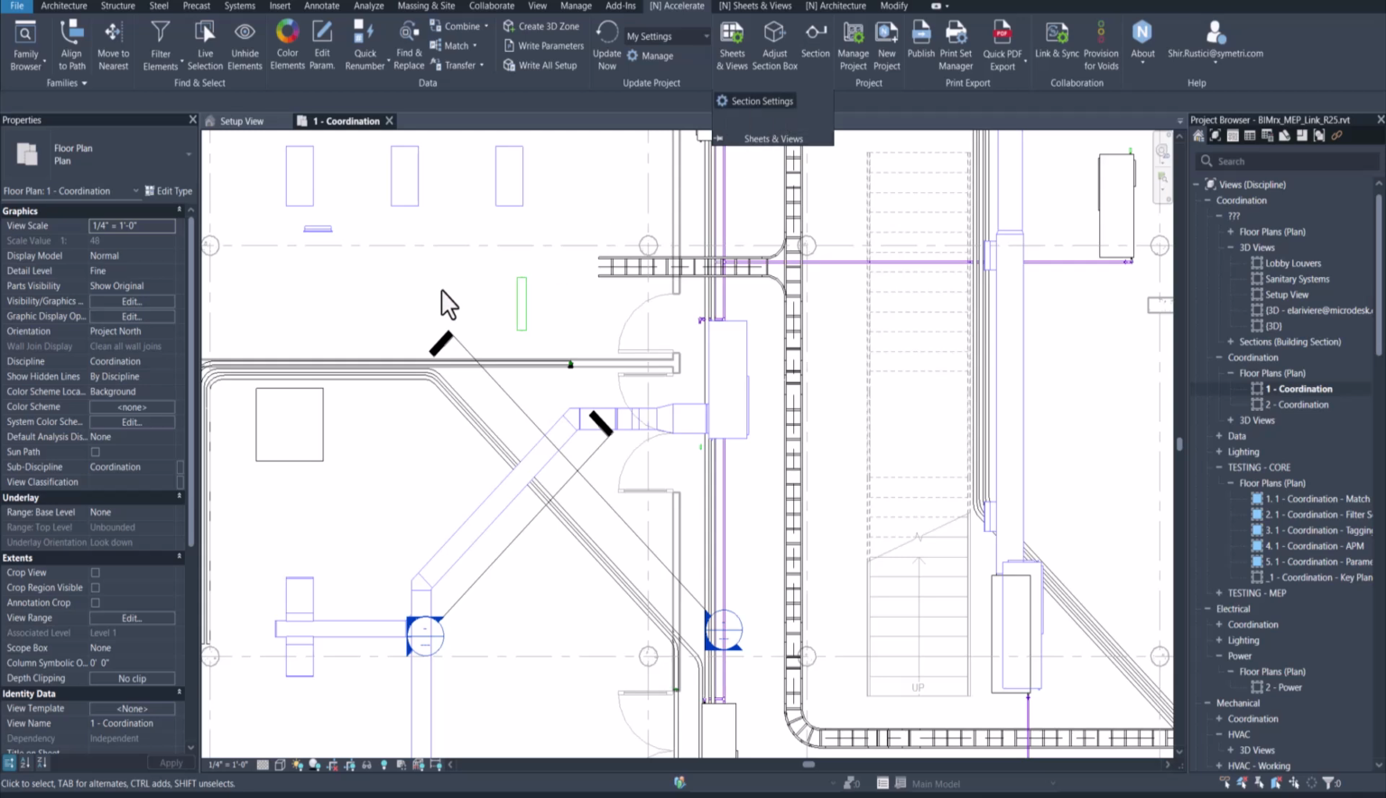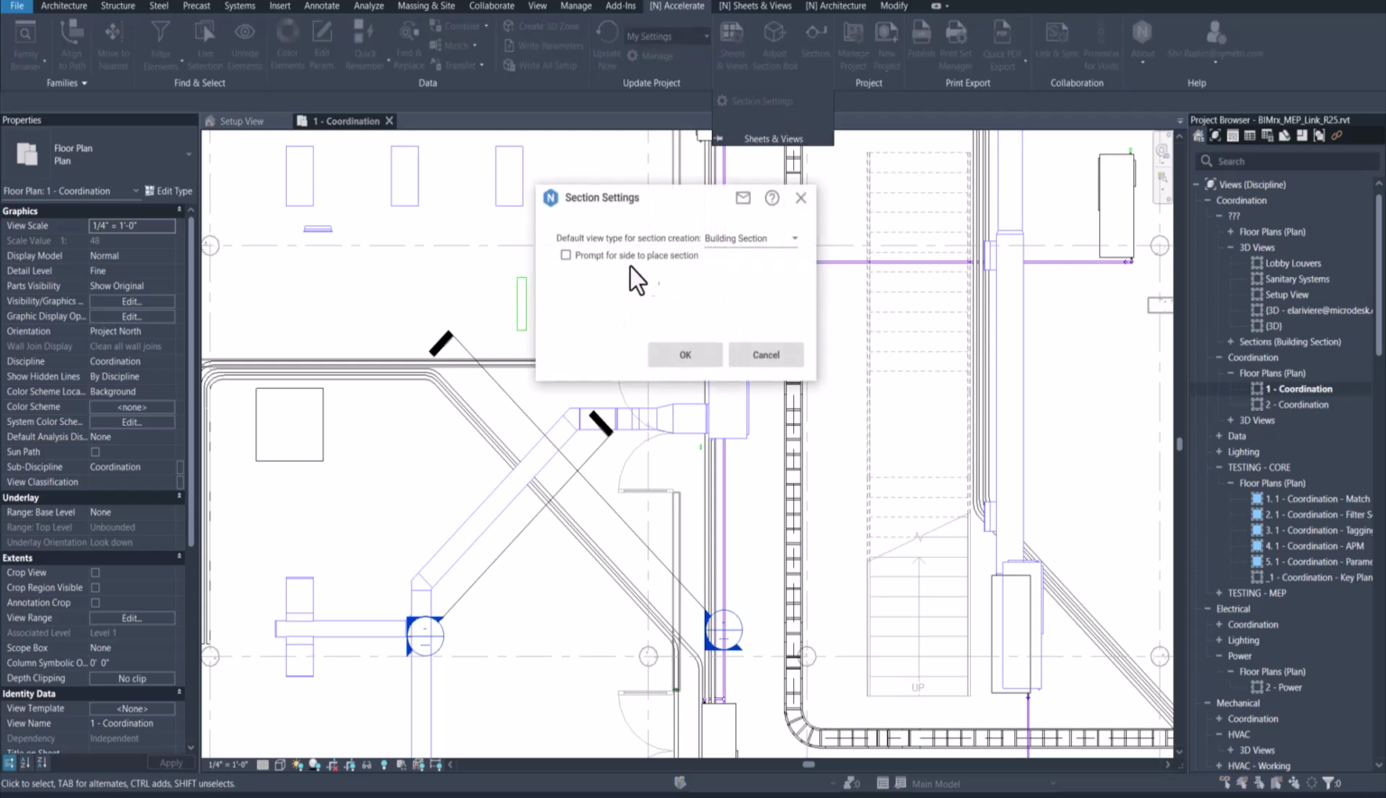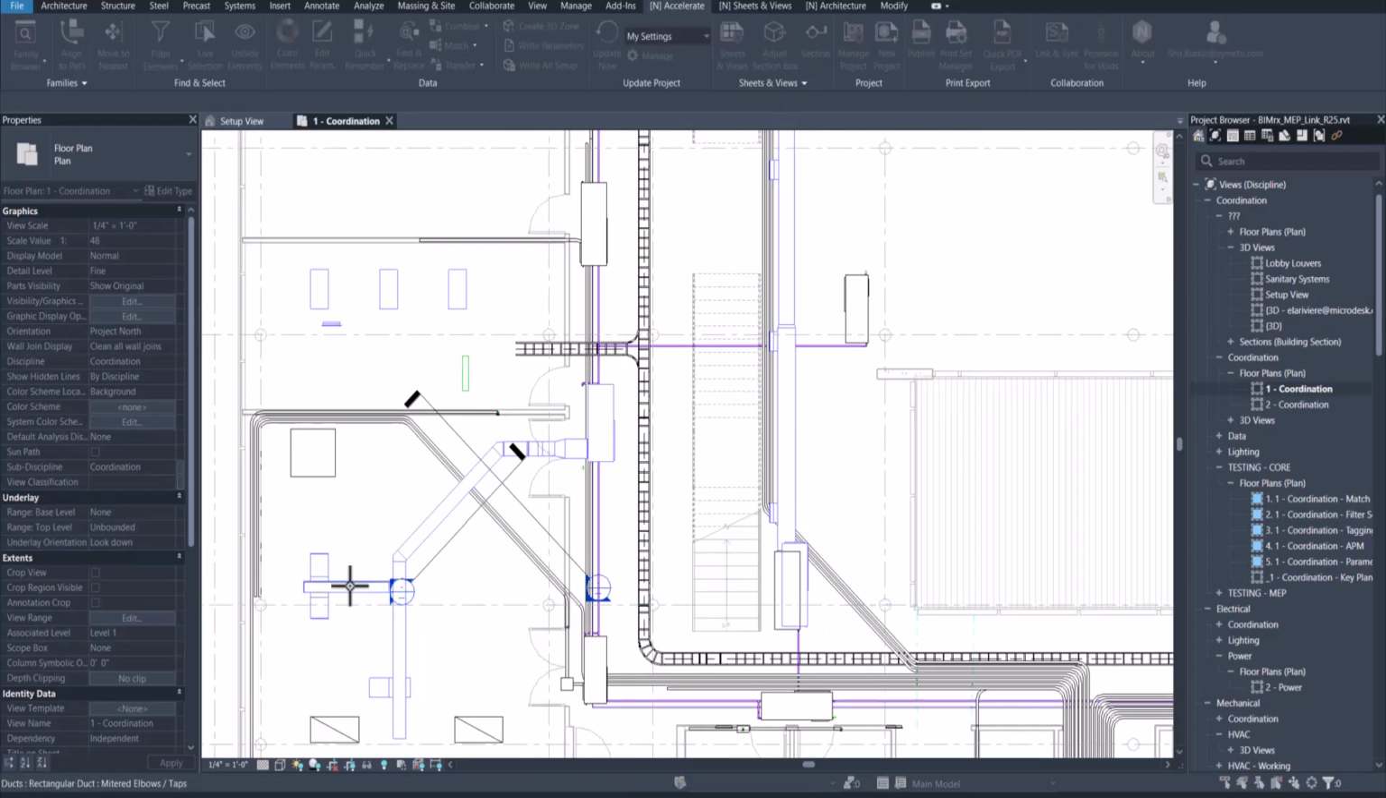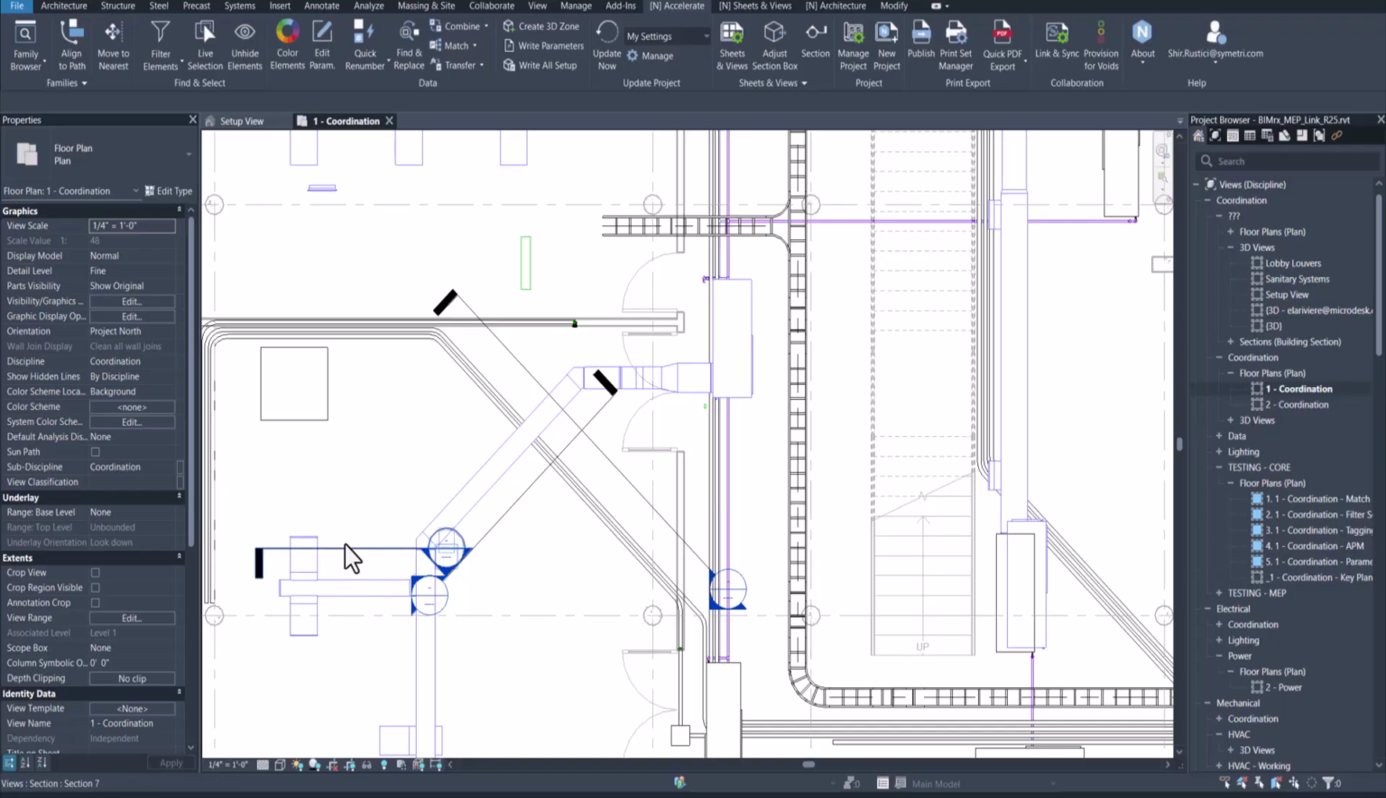If we were to uncheck prompt for side placement, we then run the command, select an element, and it will just automatically pick a side like so. And that is the section from element command.